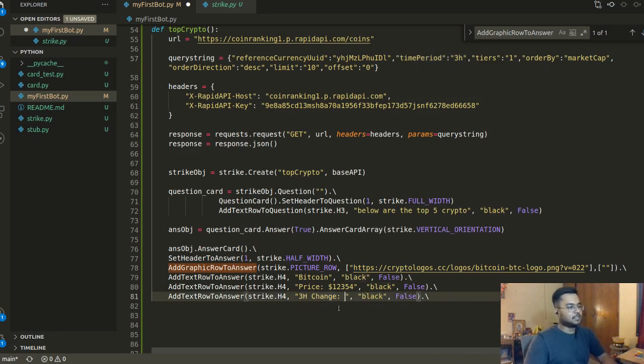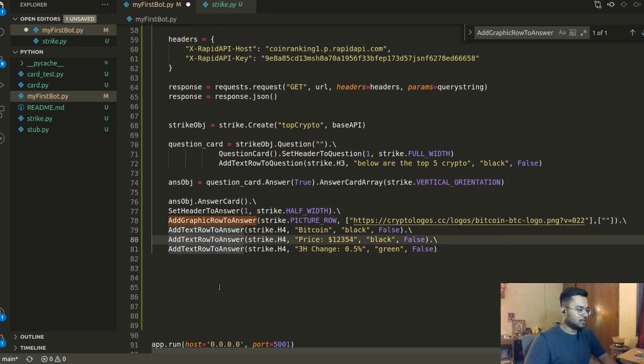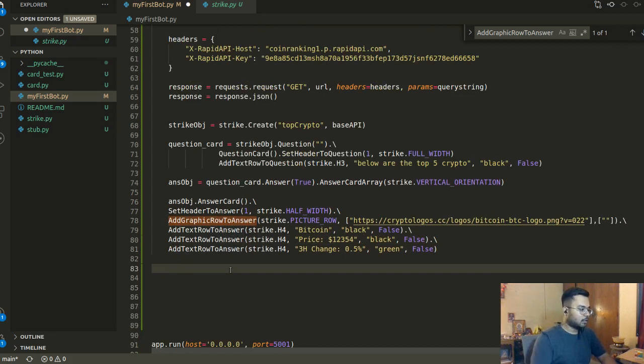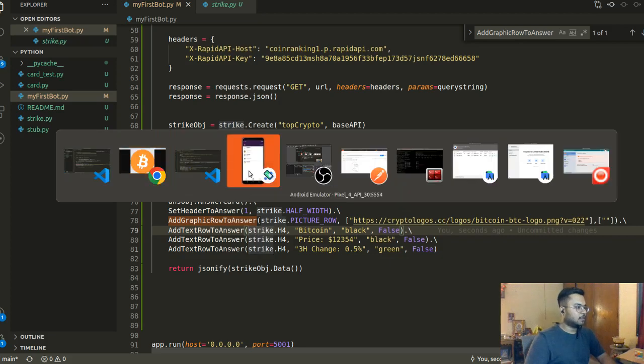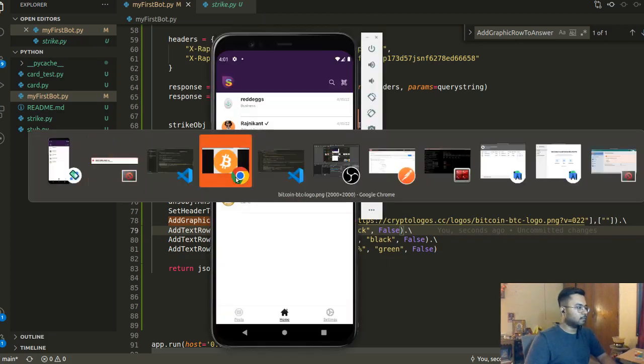Now in 3 hour change, how we will give it is, we'll make it green if, let's say, it moved up by 0.5%. Okay, so this is green, and we'll keep it as false. We'll not keep anything here, and that's pretty much it. So these are all the objects that you've added. Now we will return this. So return jsonify and str object dot data. Perfect. Now that we have this, let us connect it to the code.